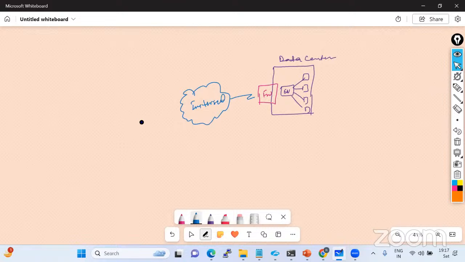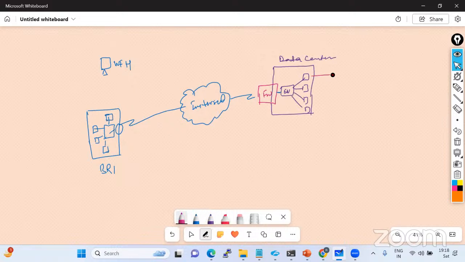This is connected, and let's suppose this application can be accessed from work from home users, and might also be accessed through any of your branch locations. This is a branch location, which might be connected with the internet or MPLS, and your users are just sitting behind this switch. These two possibilities we have.